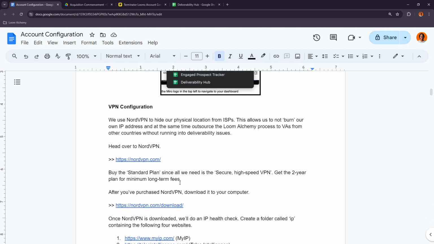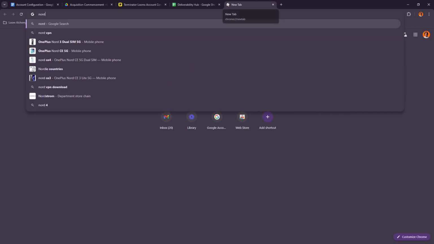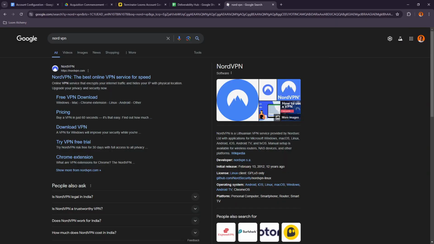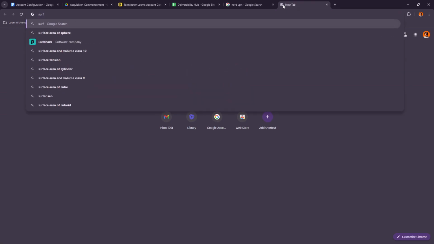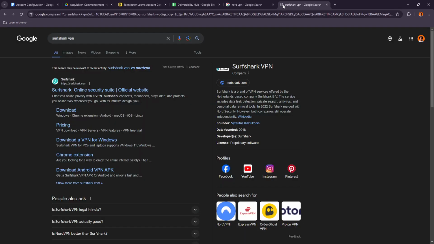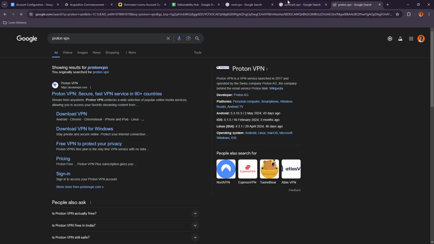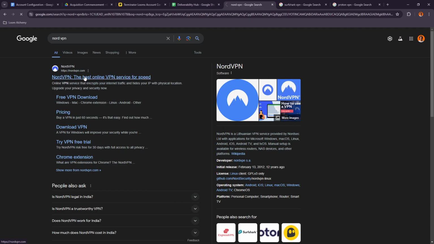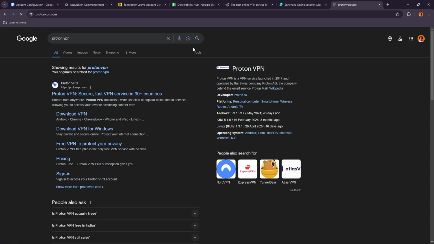Now there are a lot of VPNs that you can use. We personally recommend NordVPN. It's a little expensive if you buy it on a monthly plan, but it is the best one. Now coming to the other VPNs that you can use, let me compare these for you. You can use NordVPN. You can then use Surfshark VPN, and there is basically one more, Proton VPN. These are the ones that you can use, and let me compare all of these for you.